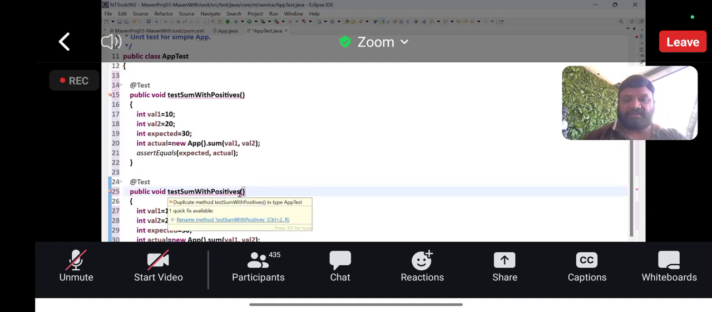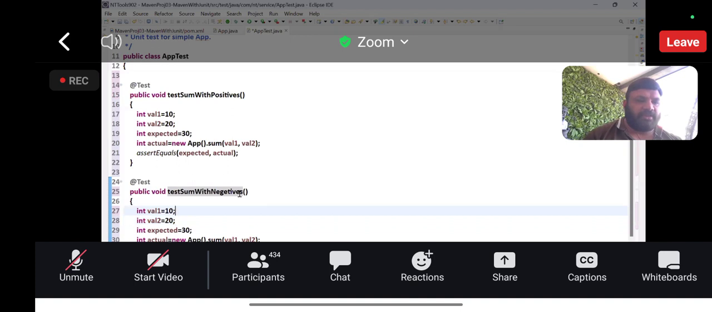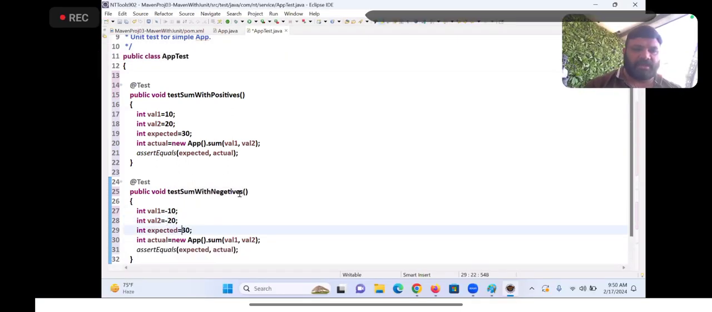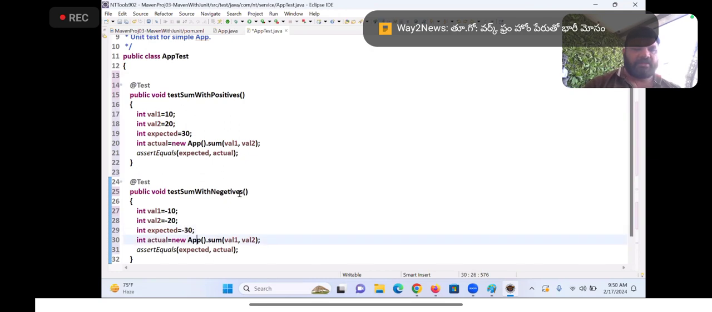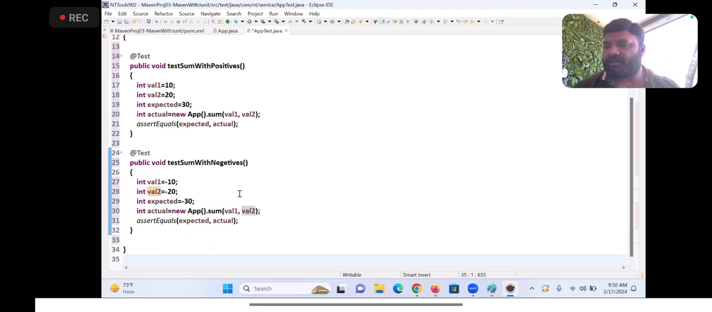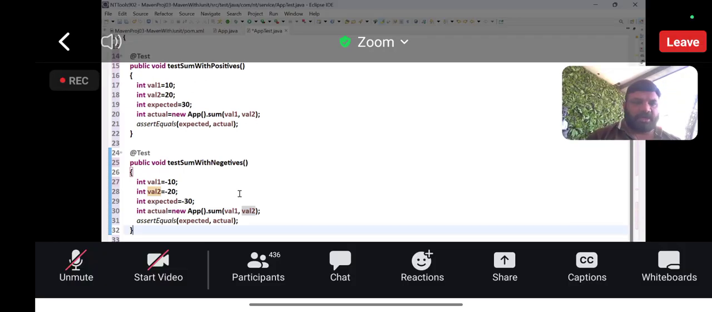Yeah. Test sum with negatives. Minus 10, minus 20. Here is minus 30. Val 1, val 2. Okay, boss, negatives are tested here.